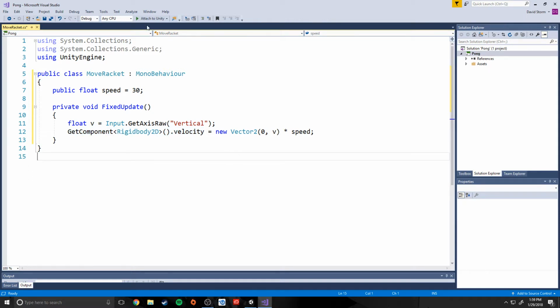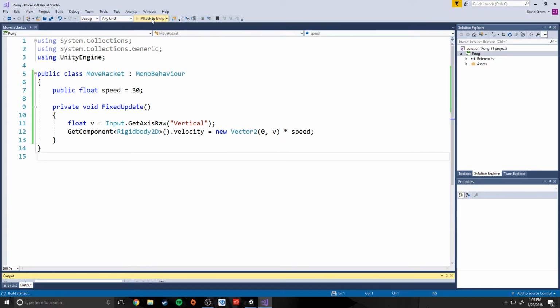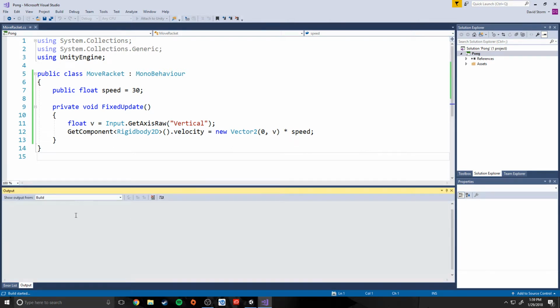Okay, so now whenever we're ready to go back to Unity, all we have to do is go up here to this green button, and it says attach to Unity. Click that. It's going to run debug mode to check to see if there are any mistakes in your code, which I'll pull this up so we can see how that's doing.